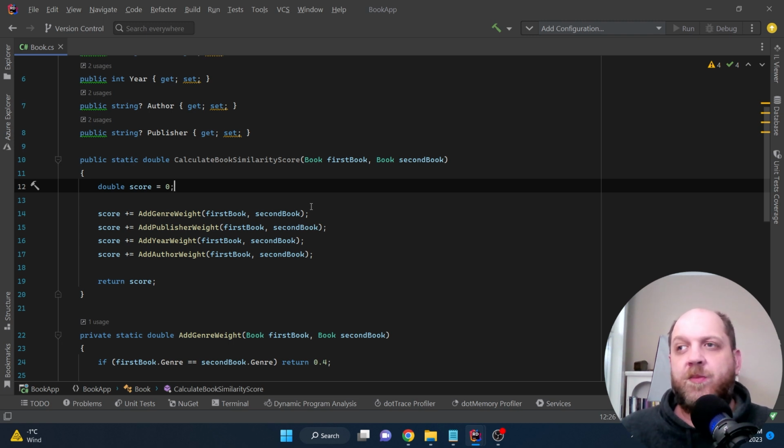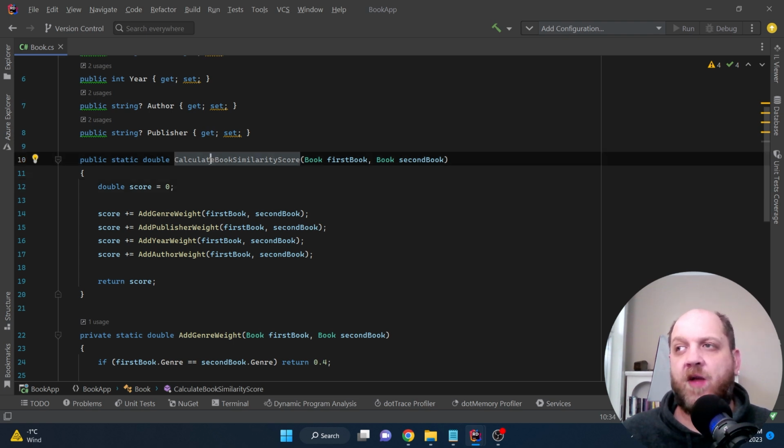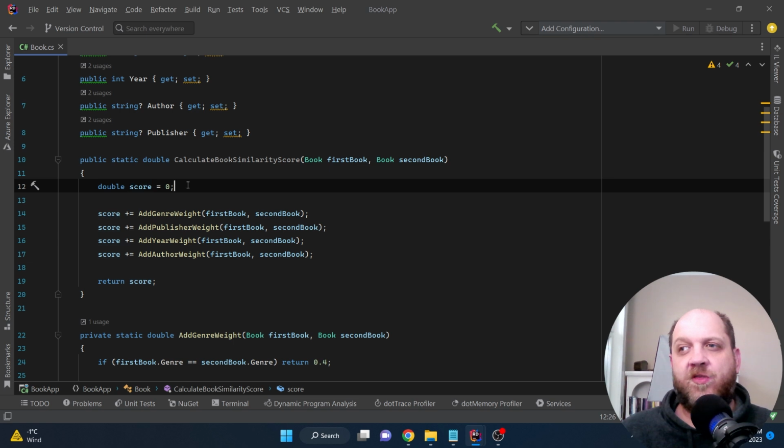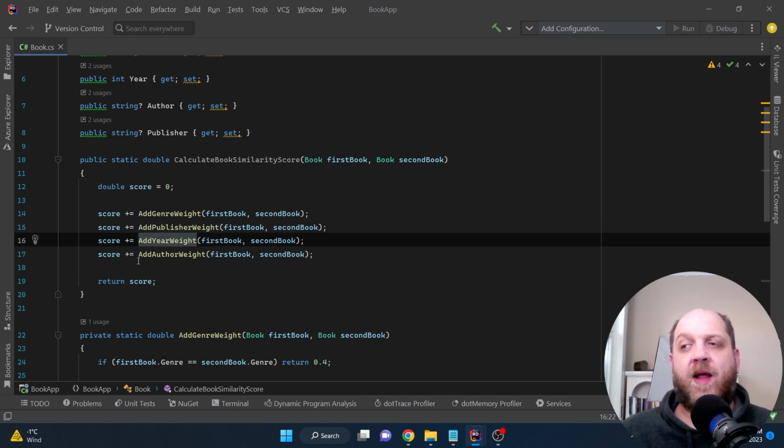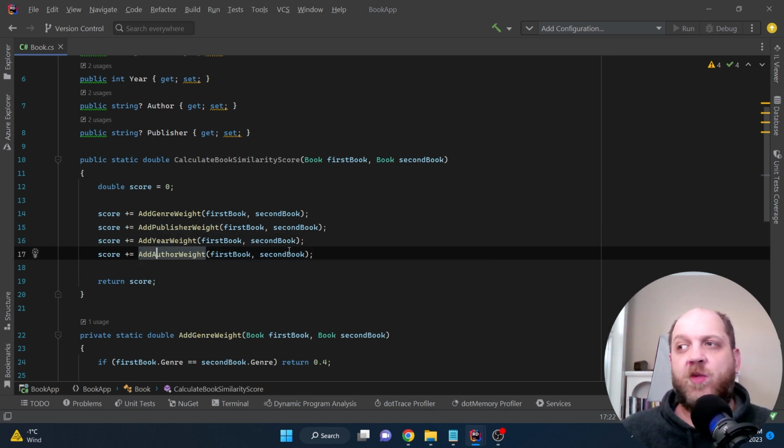In my opinion, this code right now reads like well-written prose. Because first off, we have all the context and all the meaning and the intent already in the naming. We have calculateBookSimilarityScore, so we know exactly what this method is supposed to do. And then we have the score that we set initially to zero, and then it's a very simple addGenreWeight, addPublisherWeight, addYearWeight, and addAuthorWeight. If you compare to what we had initially, this code is much cleaner, way easier to understand, easier to follow, and it really tells a story. It tells the story of the functionality of our application.